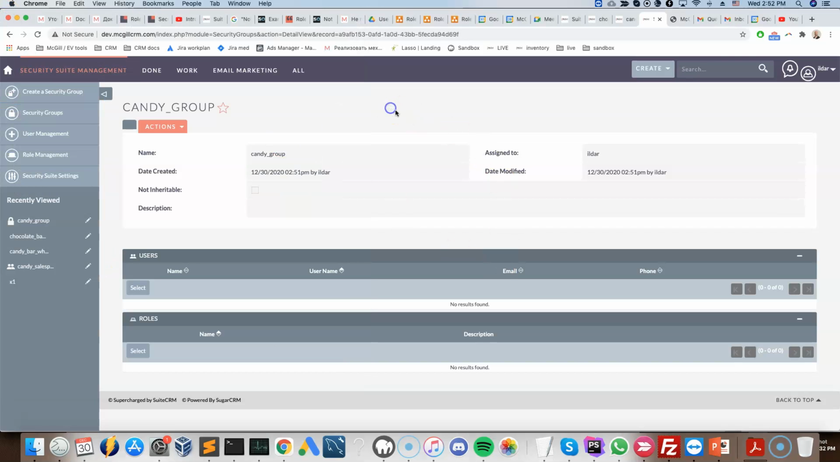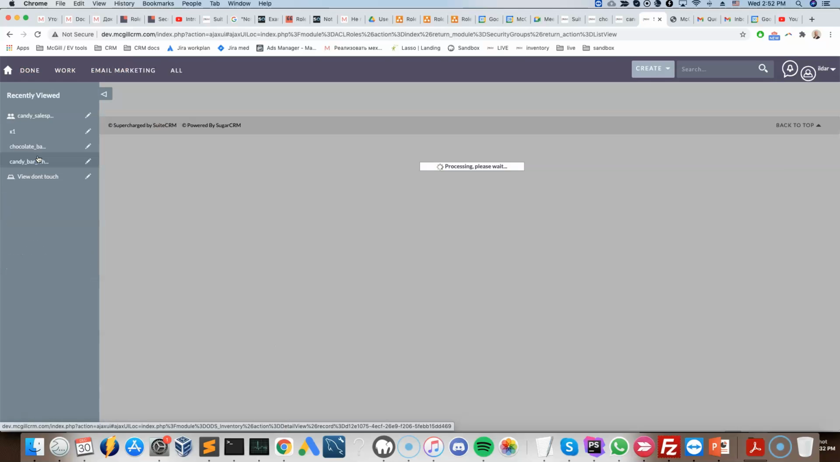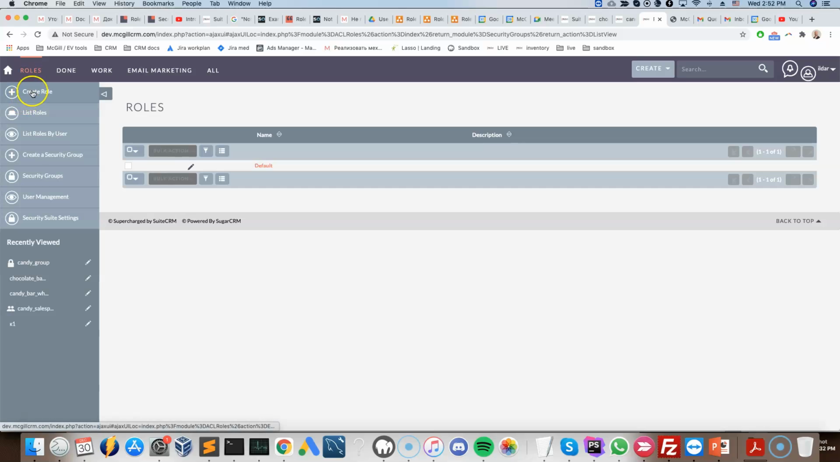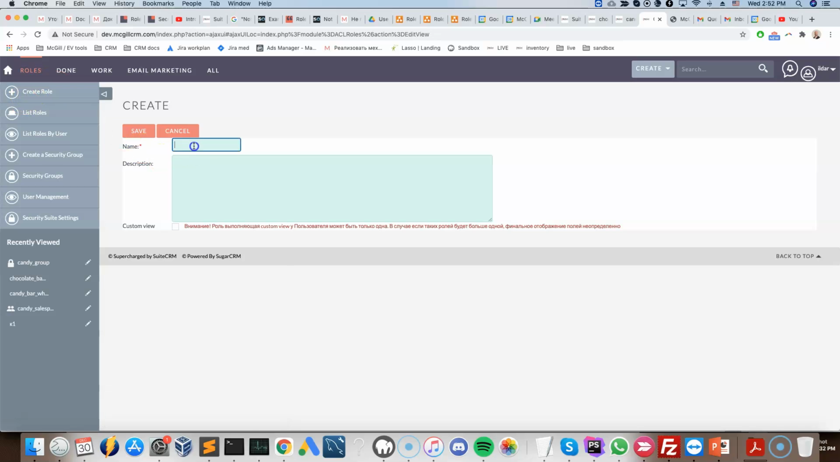So that means that I just need to add the role first. So we're going to go to the role management. Inside the role management, we're going to click on create role. Here we're going to give it a super obvious name like this, "group view, but don't touch." We're going to click on save.